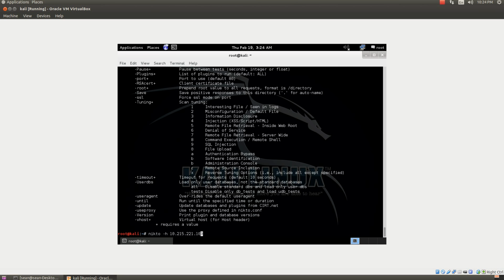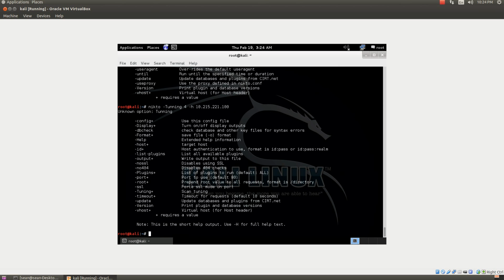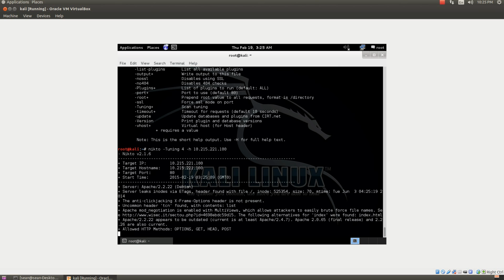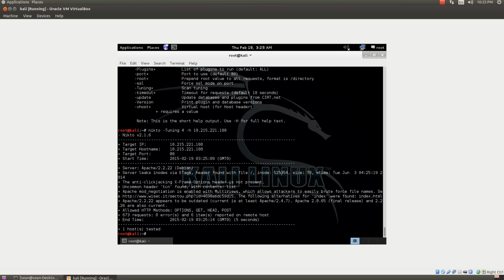Next thing we'll do is, for instance, Nikto and then we'll go into tuning mode. We won't do SQL injection because there was no SQL found during our scans. So what we'll do is a cross-site scripting attack. So tuning 4. And now we did one attack on the service there.